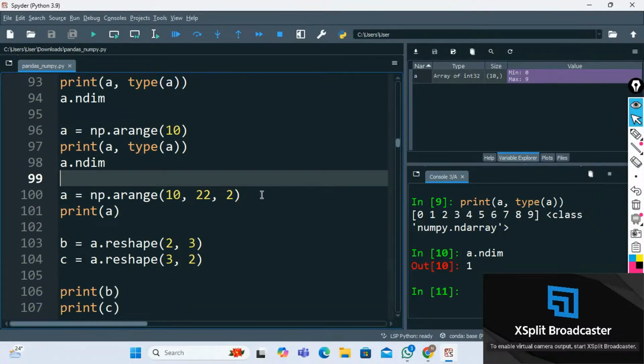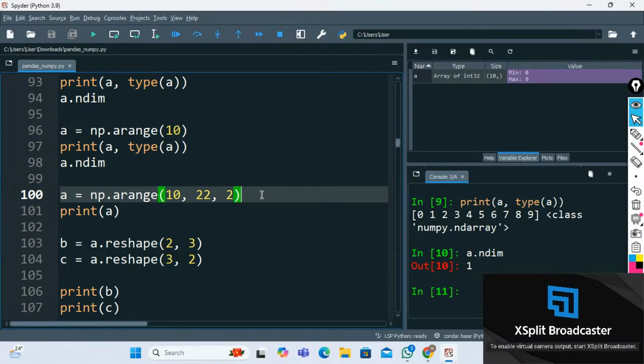Now, can you please answer this question? What will be the output for line number 100? np.arange of 10, 22, 2. What values will array A hold? Starting from 10, what will be the rest of the values?